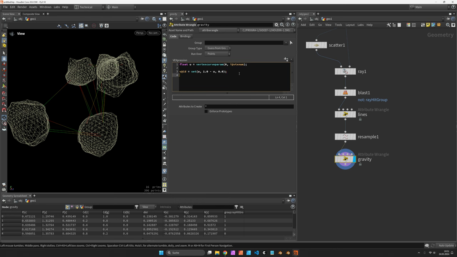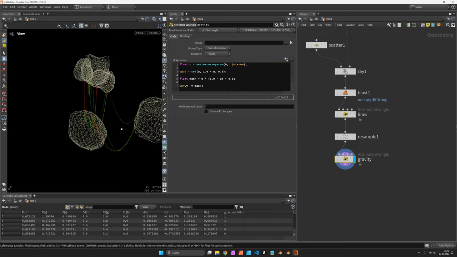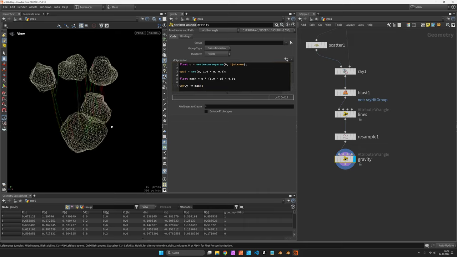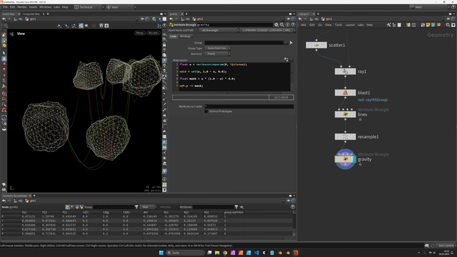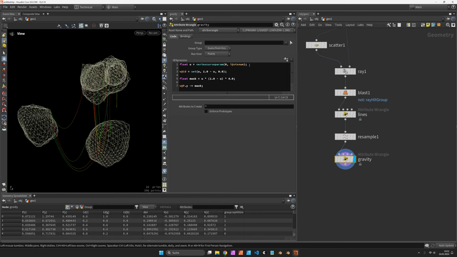And we can use this for a quick mask, which is multiplying u by its complement multiplied by 4.0. Let's just subtract this from Y. So this will be quite extreme, but you see now we get something that looks pretty close to what gravity would do to a rope.